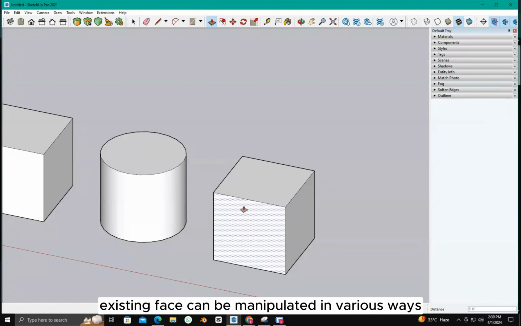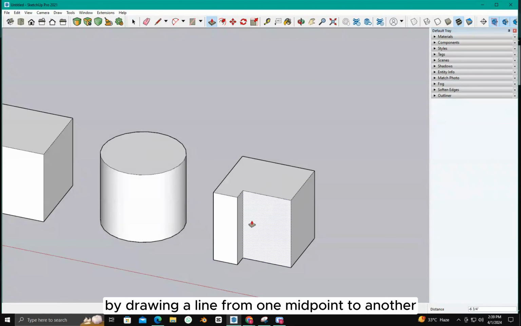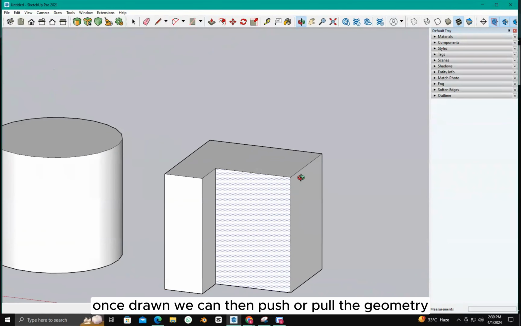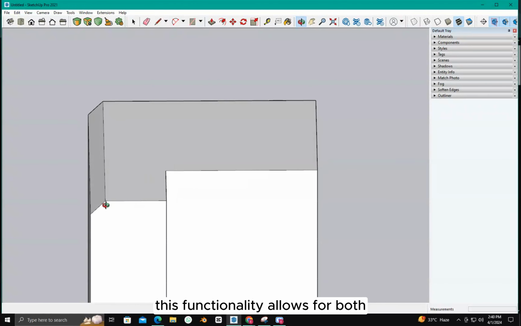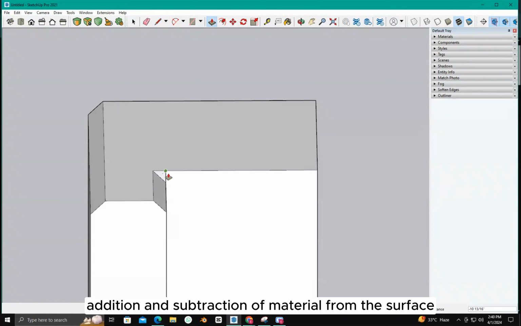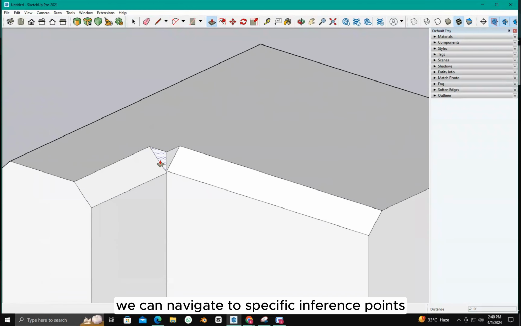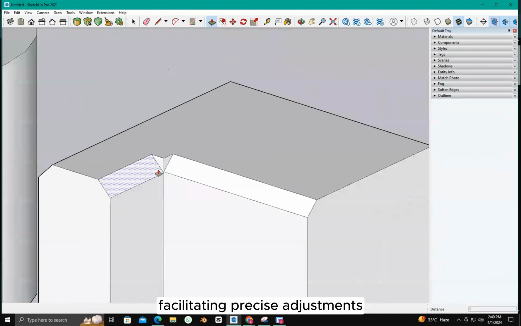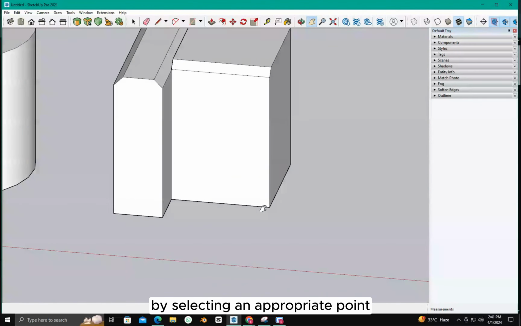Essentially, any flat existing face can be manipulated in various ways within SketchUp. For instance, if we envision splitting an object, we can achieve this by drawing a line from one midpoint to another. Once drawn, we can then push or pull the geometry, either forward to add material or backward to remove material. This functionality allows for both addition and subtraction of material from the surface. Moreover, by single-clicking, we can navigate to specific inference points, facilitating precise adjustments. For instance, we could pull back half of the material by selecting an appropriate point.